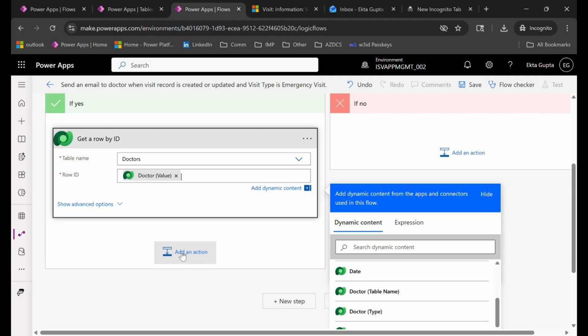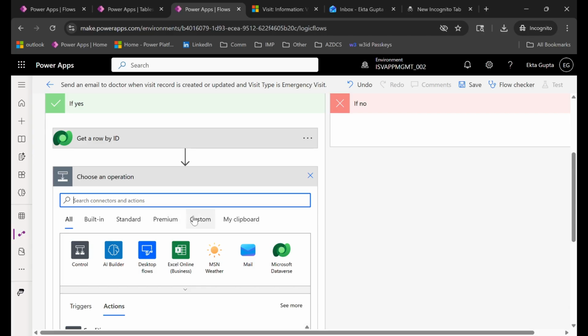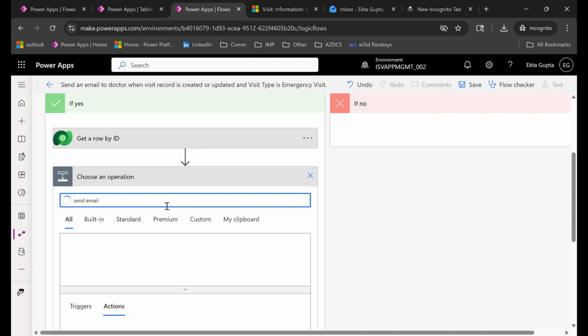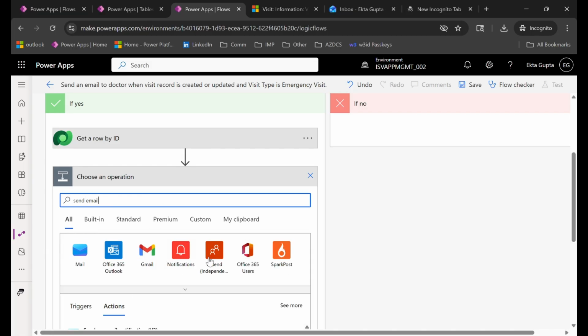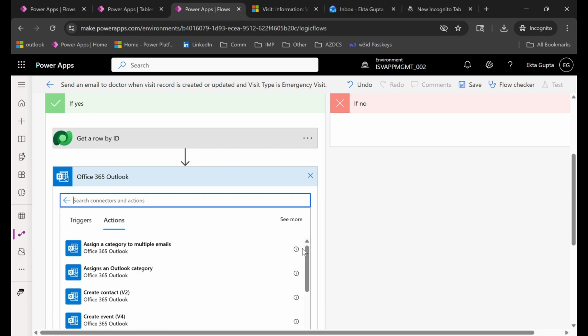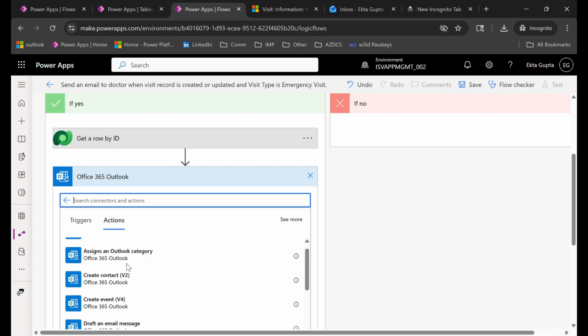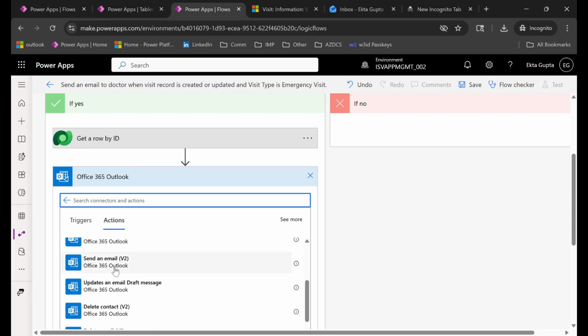Okay, so now the next action will be to send an email. So I'll write send email. It gives us so many options and different connectors which we can use to send our mail from. For now, I'll select Office 365 Outlook, and inside this, send an email.